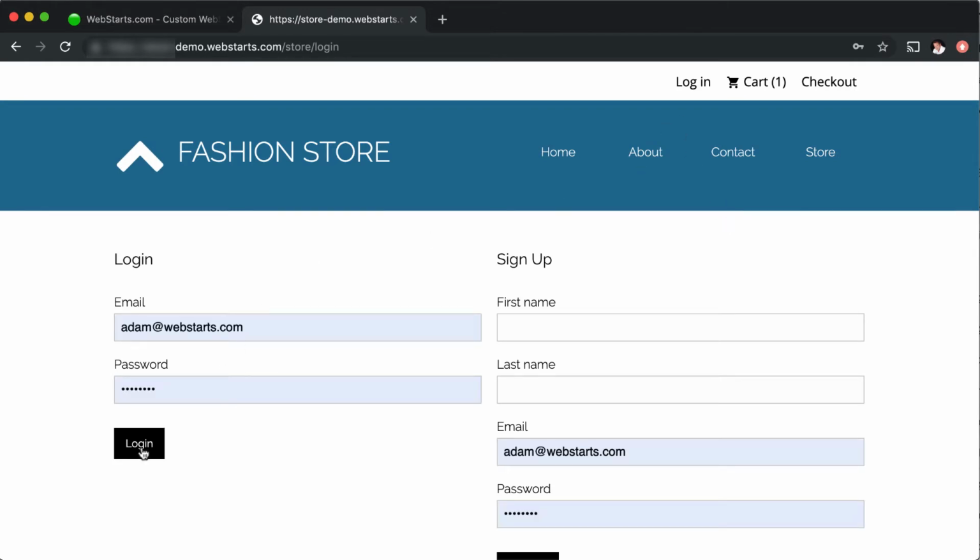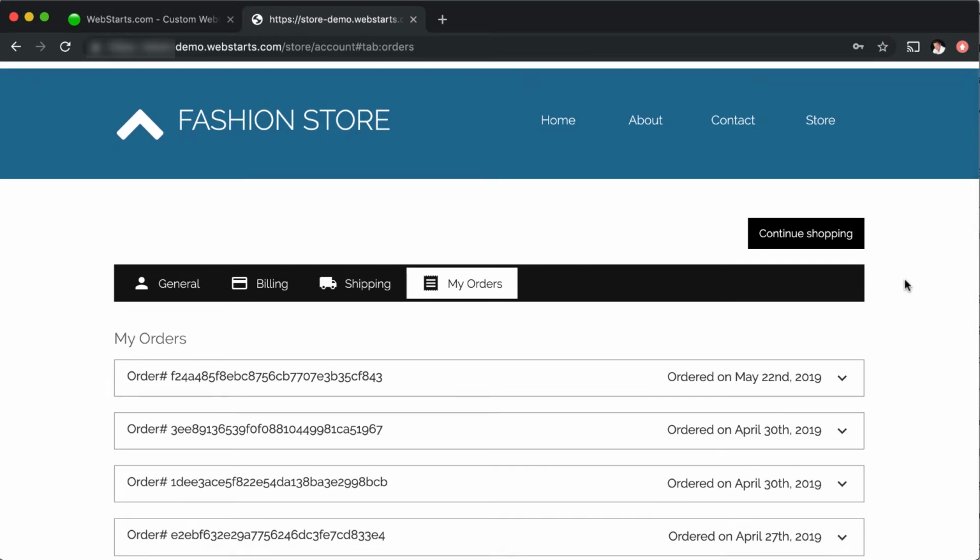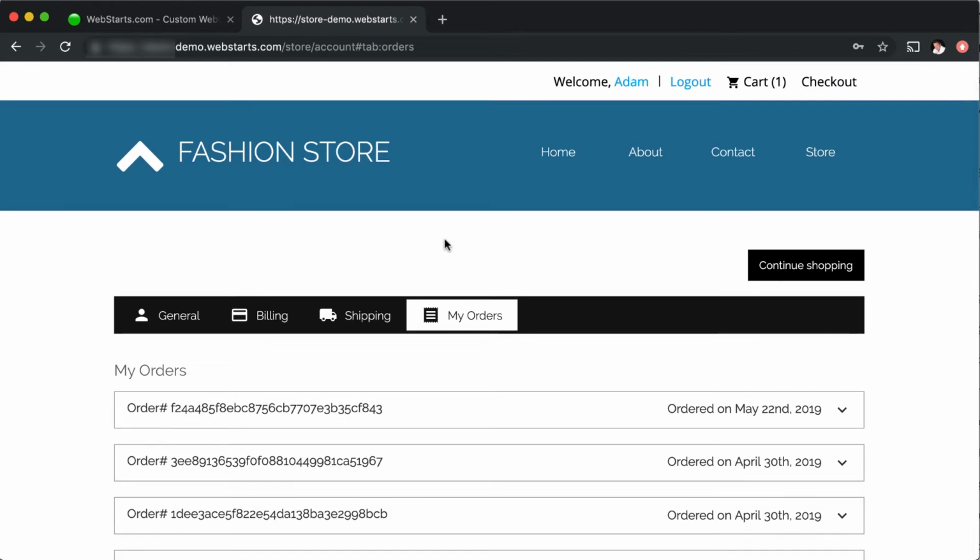So if you click log in and then they enter their email address and password, they can log into an existing account or sign up to create a new account. And from there, they can view their orders, shipping, billing, and general information. Let me show you how I enabled this in WebStarts.